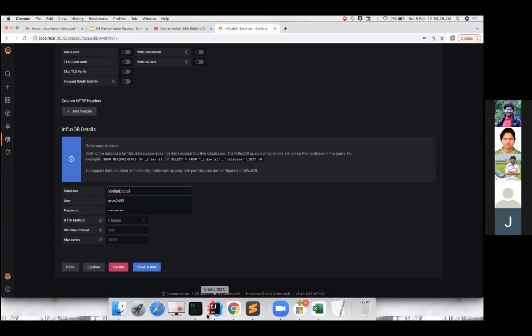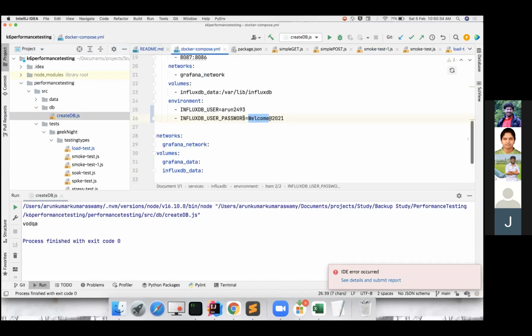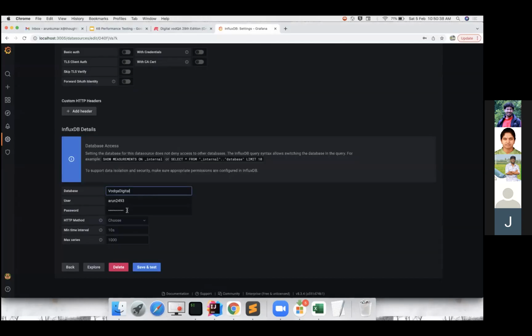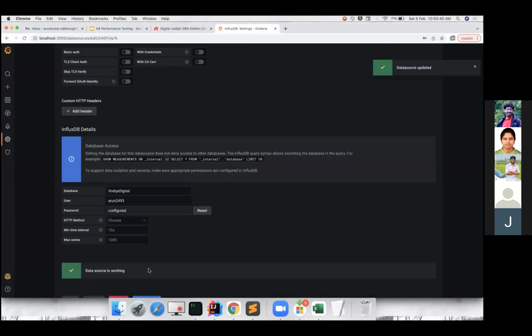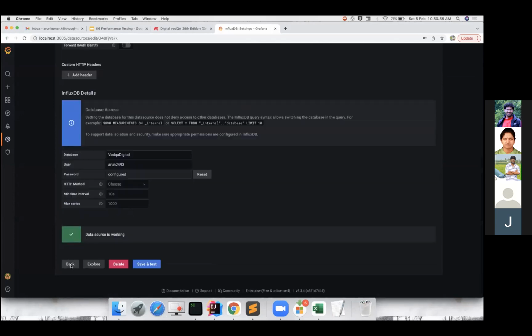Okay, and if you remember, like I was mentioning you need to provide a username and password in the InfluxDB environment. So same username and password for connecting to the DB, you need to give here and save and test. So now your data source is updated, and now whatever tests you run here, it will be saved in Vodka digital database, and it will be reflected in your dashboard. So this is what we have done now.